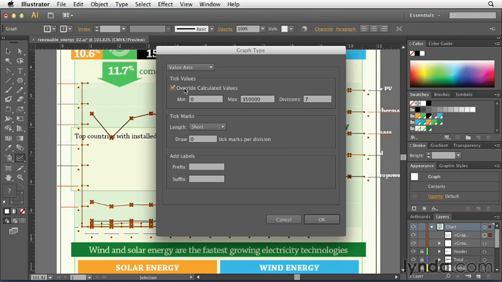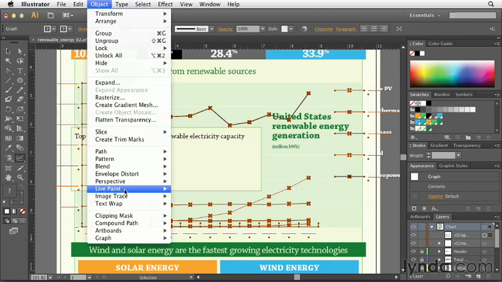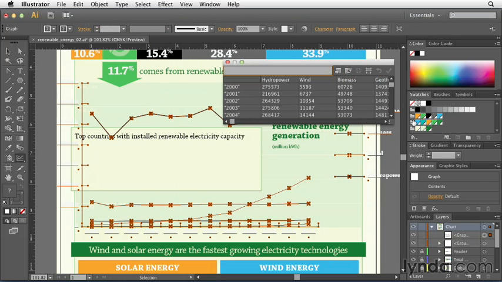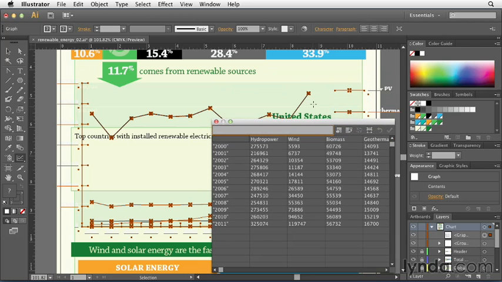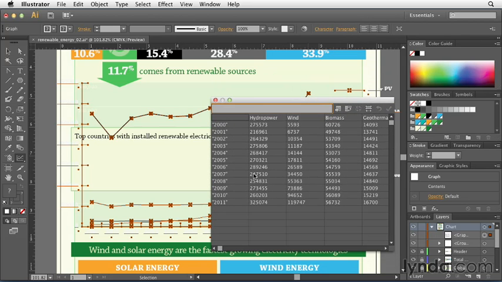Now the minimum is 0, and I want it to stay at 0, but I don't want the maximum to go to 350,000, which is more than the existing setting inside this chart. In fact, let me just take you back for a second here. I'm going to click Cancel. And let's actually go back, Object, Graph, Data. And I'll show you over here where it says hydropower. I look at the last date, which is 2011, which is representing this value right over here. You can see that that is the largest number inside the chart, 325 and change. And that's why Illustrator chose to go all the way up to 350,000 so that there's room inside the chart to display all these values.